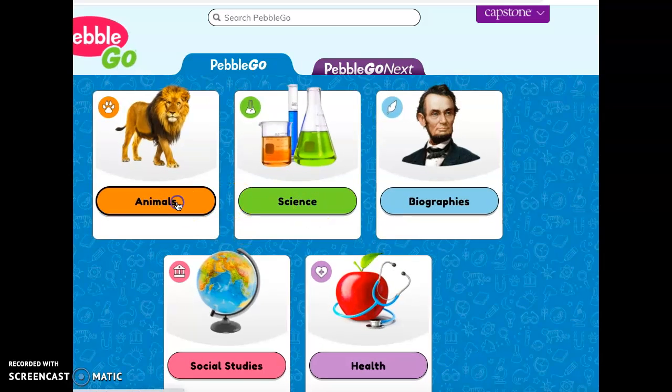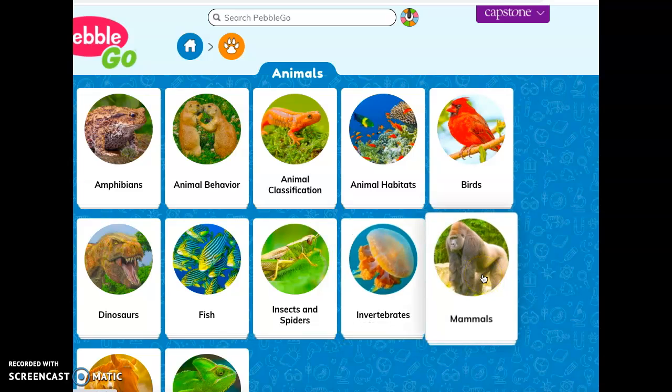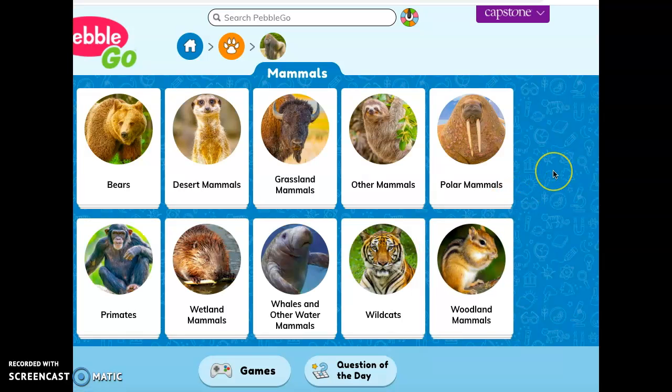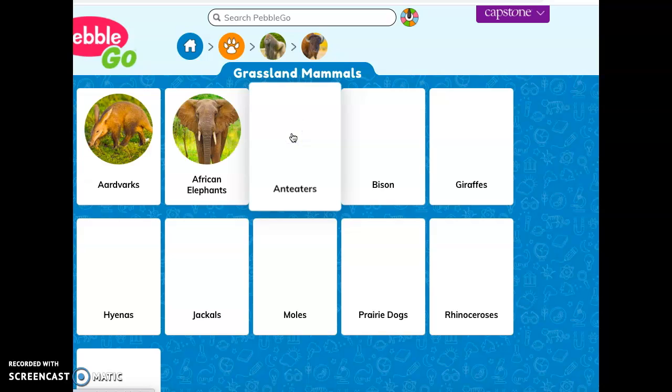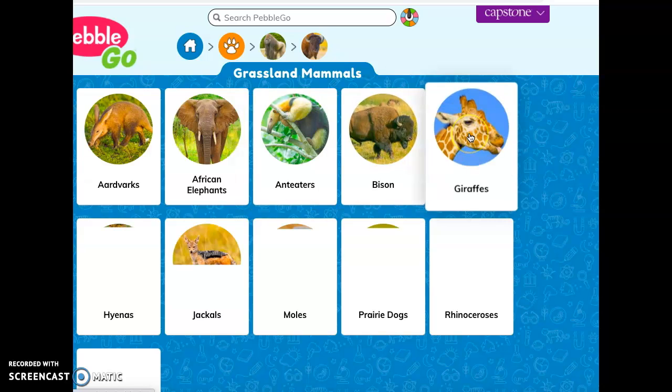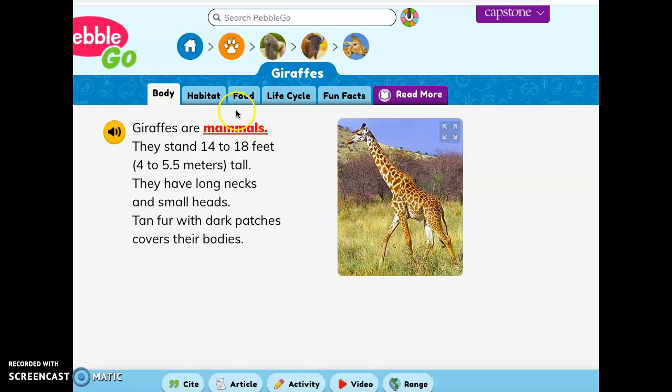So you're going to find your animal. If it's a mammal, oh, maybe I don't know where my mammal lives. I might have to do a little grassland mammal. Find my animal. So find your animal, and then get your facts.